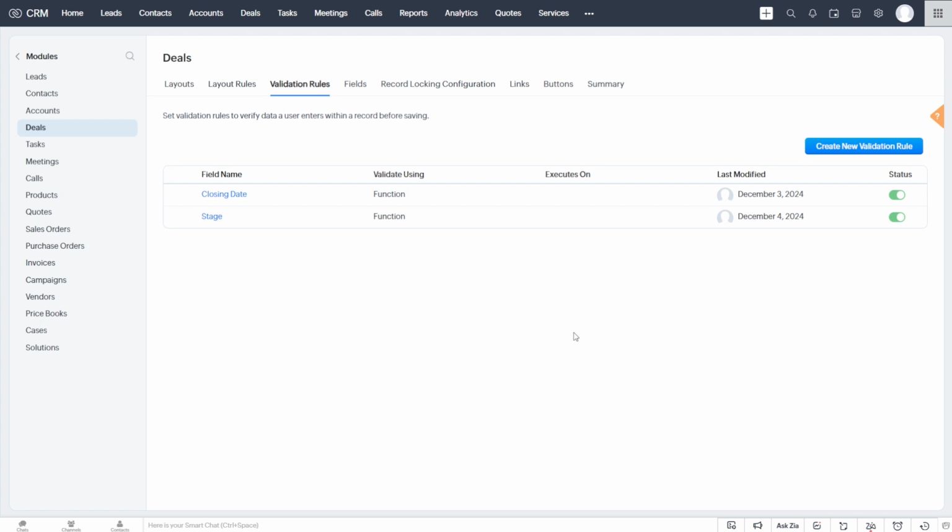They really help you keep your data clean by stopping human error in data entry. And using Deluge scripting language, you can really customize them based on any custom fields that you've created or any custom logic that your business processes need to follow.